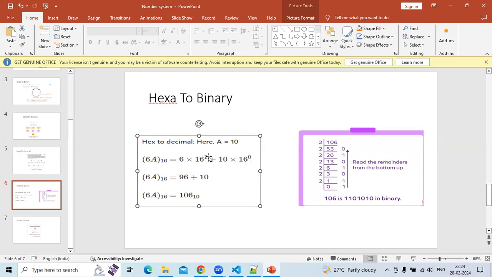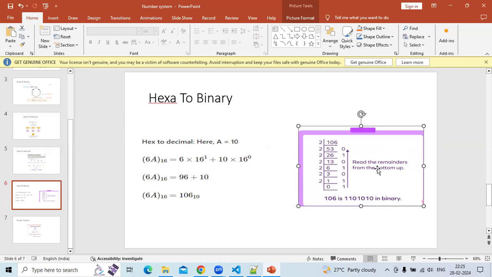10 into the base value of hexa, 16. 16 power, the position of this A is 0, right? 16 power 0 means 1. 1 into 10 is 10. Now the second position, the value is 6. 6 into 16 power, the position is 1. 16 times 6 is 96. So this is 96 plus 10, 106. This is the decimal number. Now we need to convert this decimal number to binary. I already told you, right? If you want to convert decimal to binary, you can use the division method and the bottom to top approach. So 1101010 is your binary number.